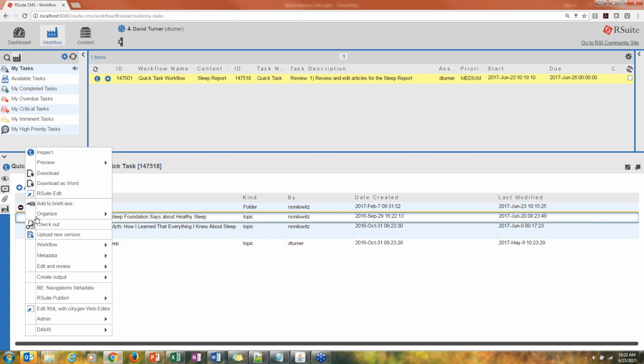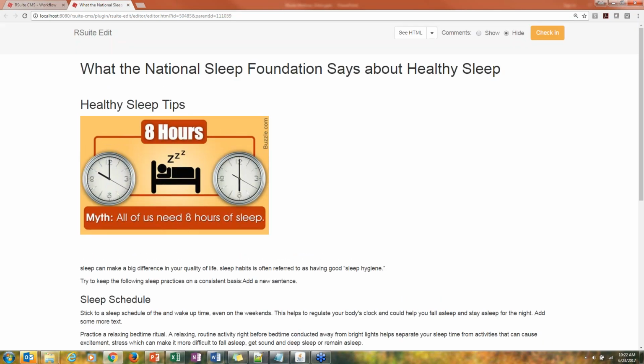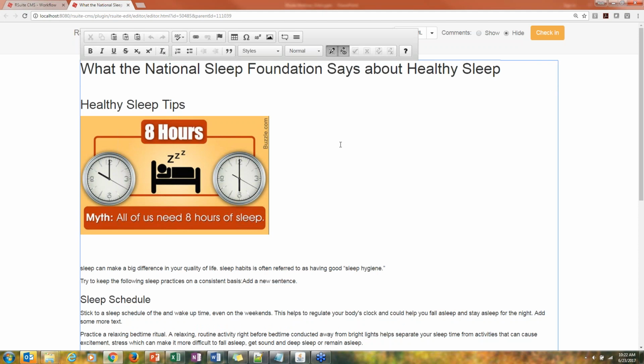So I'm going to open up this first article here within RSuite Edit. When I do that, it launches the editor, and what you'll see once it loads up, here we go, is the content. So this is that article that's in the system. Again, this started as a Word document, transformed into XML, and now I can see it here in the editor.